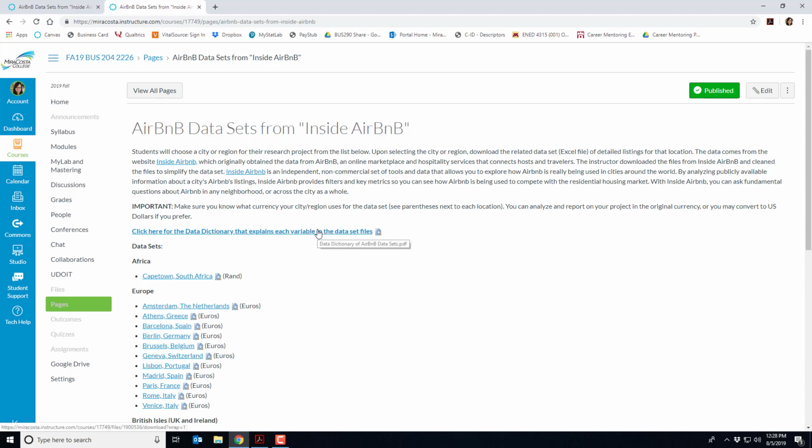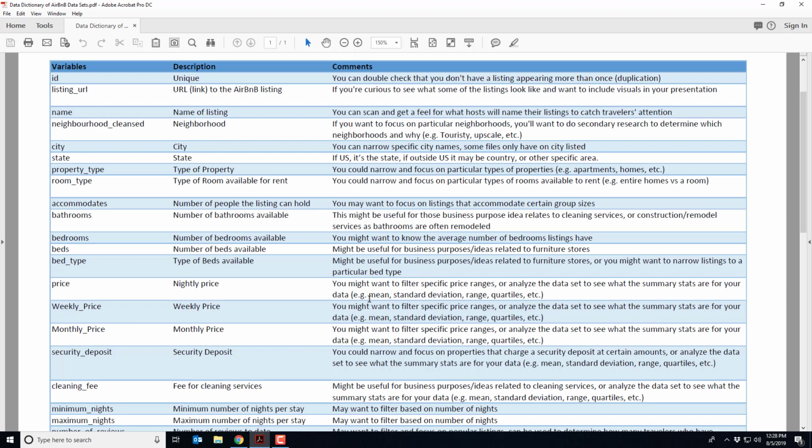So if you click on this link here, it will open up a data dictionary that explains all of the variables in the Excel files. So the data dictionary acts like a code or cheat sheet with all of the different variables in our Excel file. There are 29 variables in every file, but there may be many lines or listings of Airbnb rentals in each file. So when you first open your file, which I'll show you in a separate video, you'll see these different variables up at the top of your Excel file.